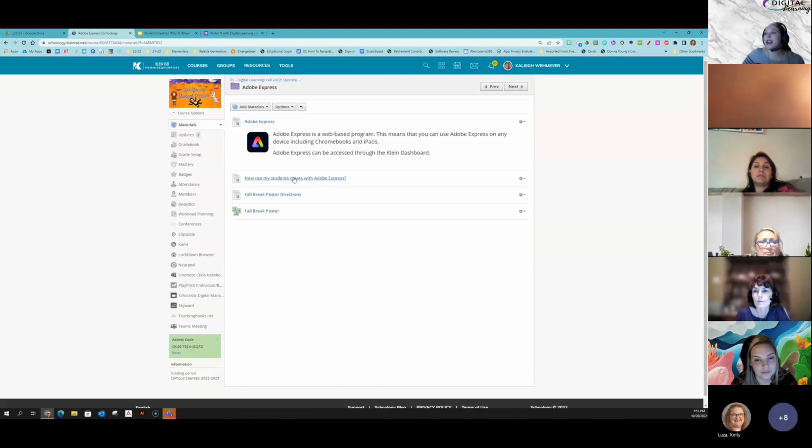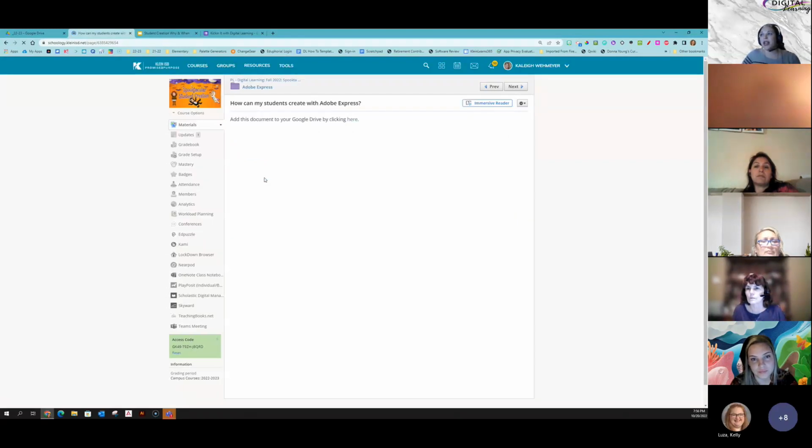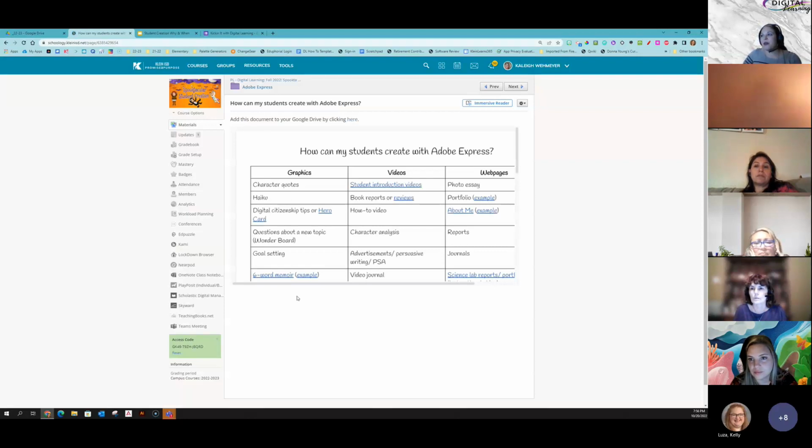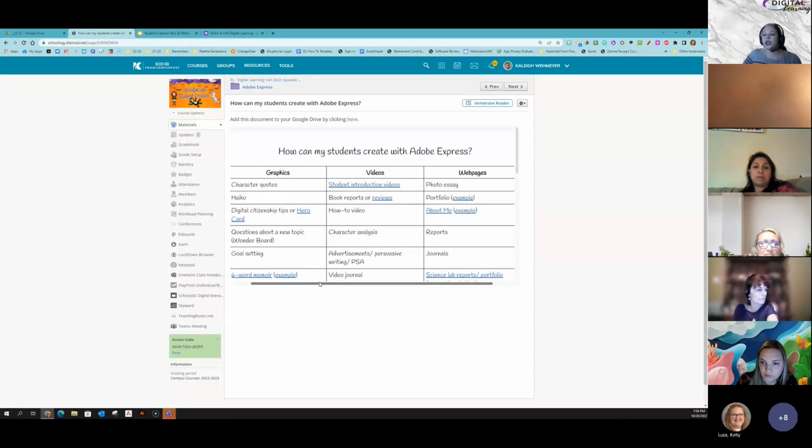And so right here, this is where we're really going to be at this page. It says, how can my students create with Adobe Express? And what I've done is I have created a document for you with the three different types. They mainly have graphics that you can create, videos, or web pages. And so I kind of broke it up into those three different types and then thought about, well, what can students do to show mastery or to show their learning? And so these are some of the things that I came up with.